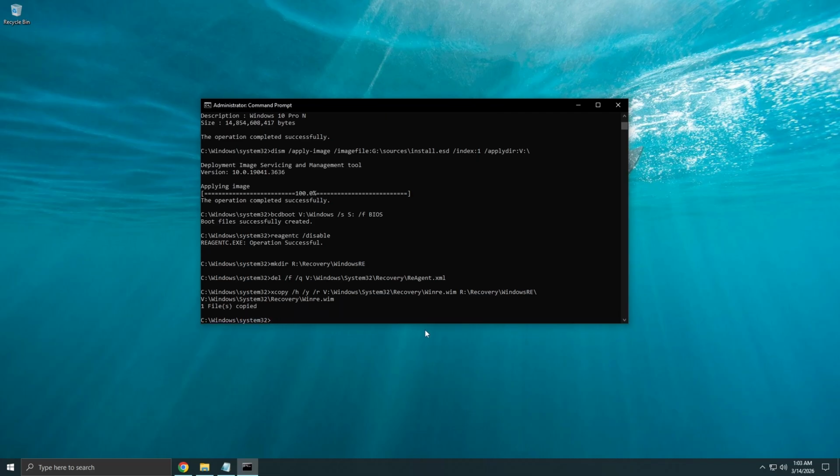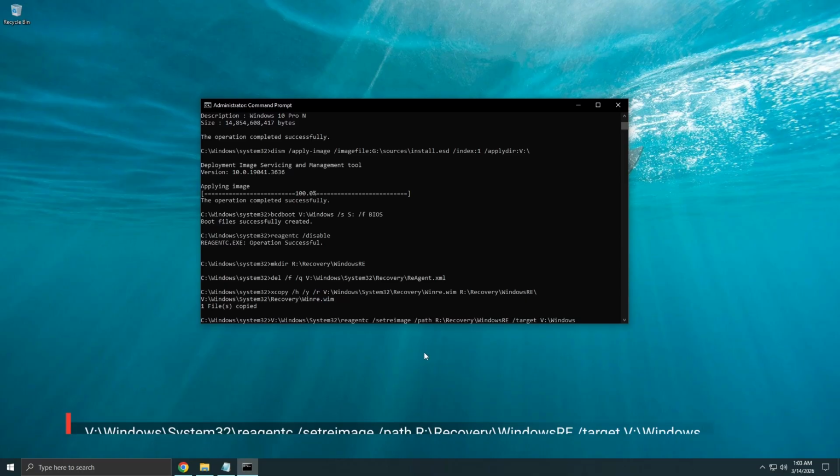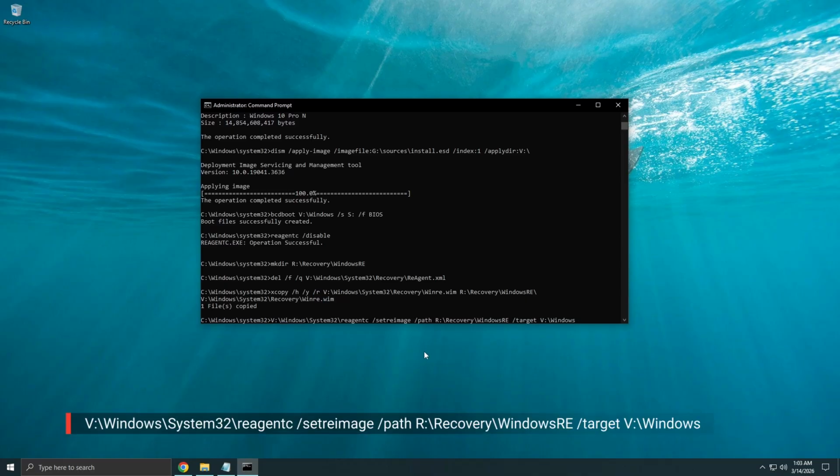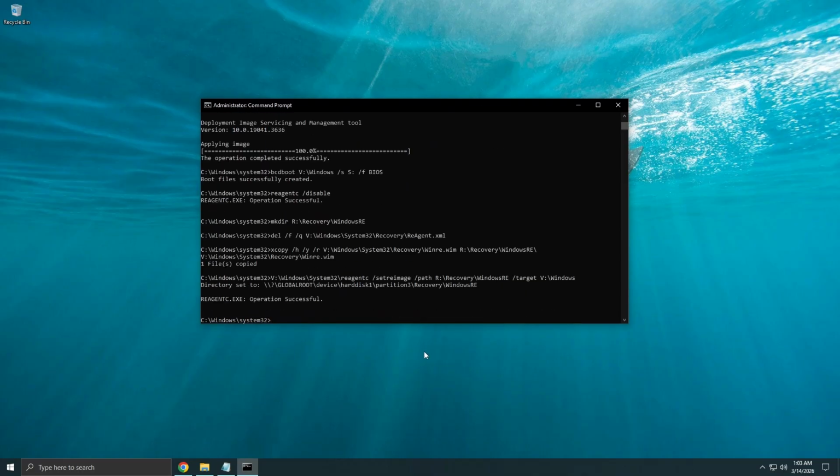Register Recovery Environment. Replace R with the drive letter assigned to the Recovery partition. Replace V with the drive letter assigned to the Windows partition. Lastly, run.